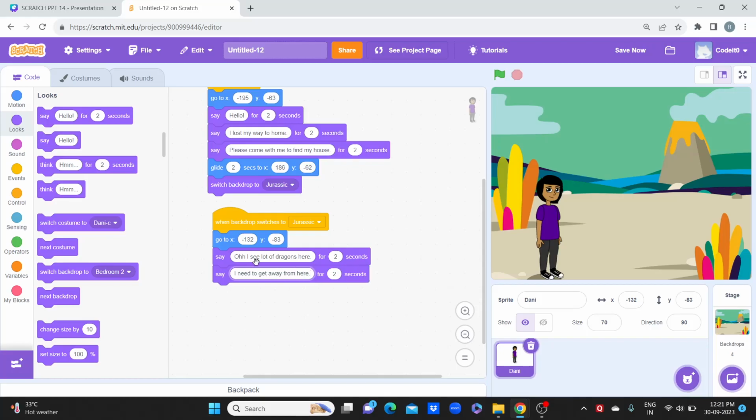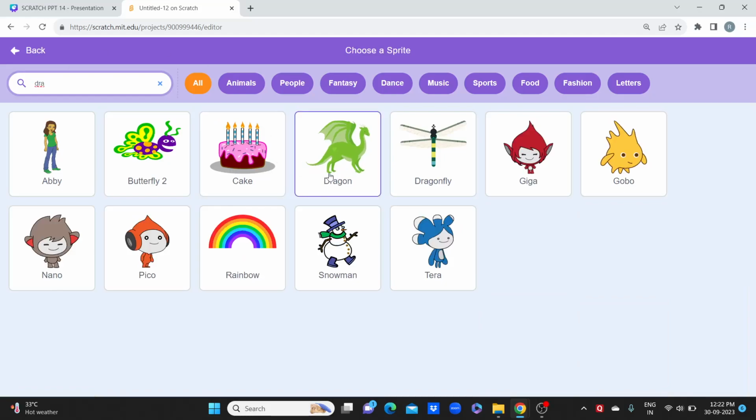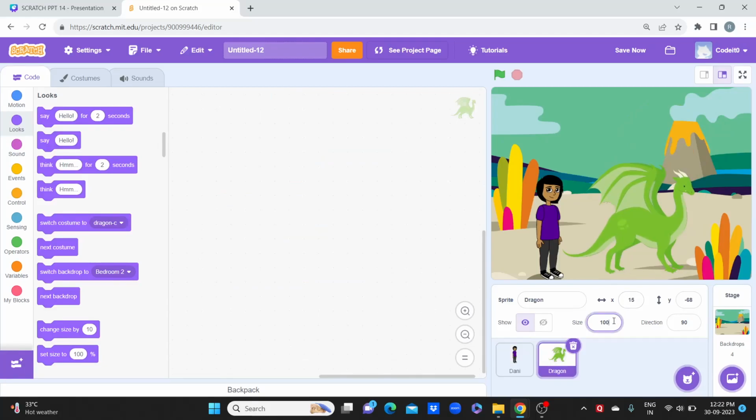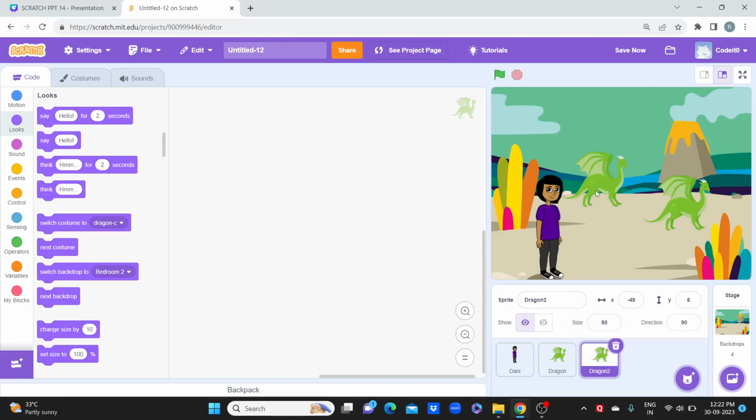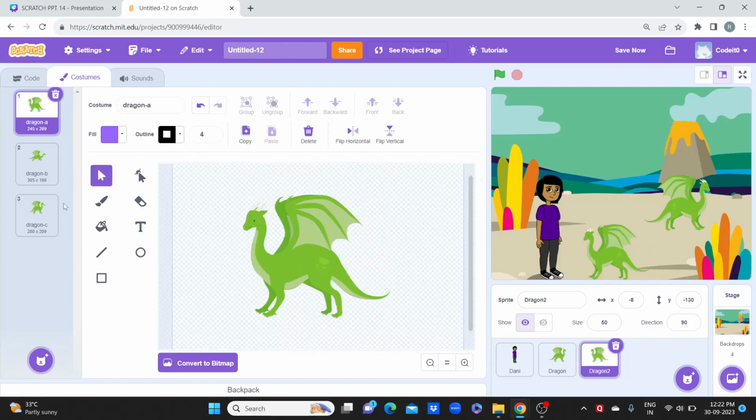So what is the statement I've written? That I see lot of dragons here, but we can't see the dragons now, right? So let's add a dragon in this backdrop. Okay, so let's add this dragon. I'll change the size to 50. And then I'll just try to duplicate this here, and what I'm going to do, I'll keep it here and the costume will flip horizontal.